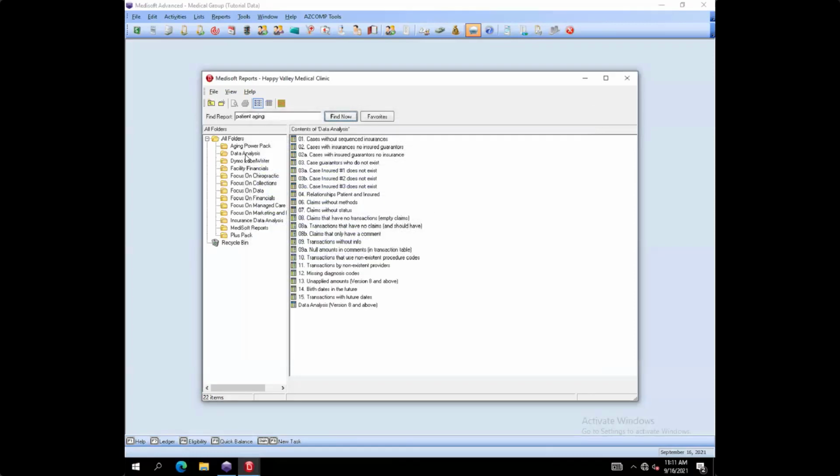The one that we're going to run today is going to be data analysis. And then on the right, these are all of the different data analysis reports. This gives a breakdown of each of the reports that you can use to clean up your Medisoft, but there's actually a bonus report at the very bottom, where this one report is going to run and pull a list of all of these 15 things here that you'll need to clean up your Medisoft.